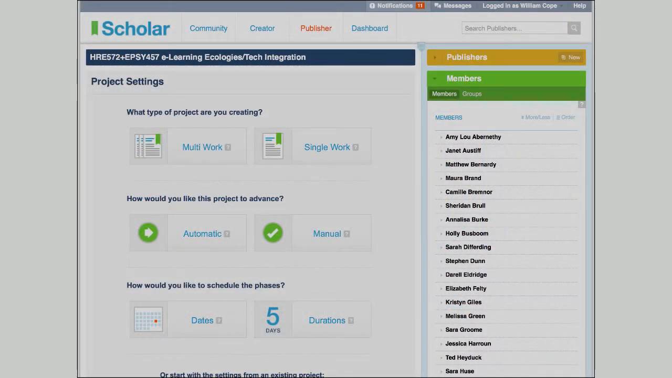So I'm about to start setting up a project now, and there are some basic project settings which I need to set up at the start. Multi-work means there are multiple people working on the project at the same time, and peer reviewers are randomly selected amongst the group. Single work means there's one person writing a work on their own, and I'm going to find the peer reviewers for them.